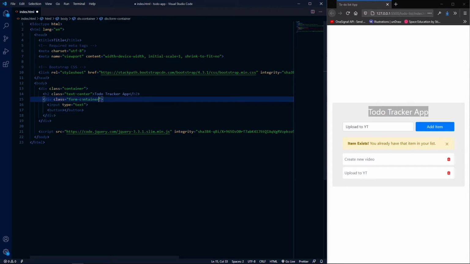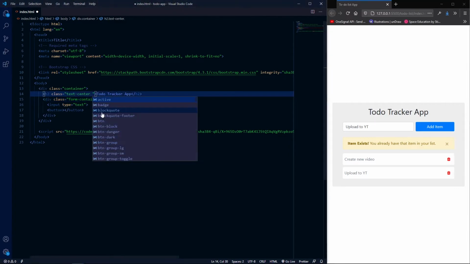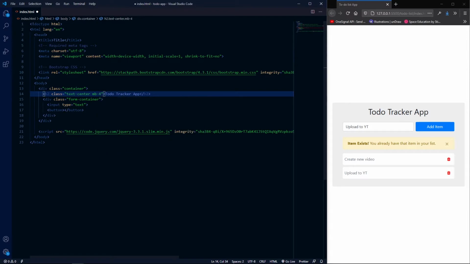In this div over here, I'm just going to add a couple of Bootstrap classes. I think you guys will really enjoy working with Bootstrap classes once you get the hang of it. The first thing I want to do is create that space over there. Let's go ahead and add a class here called margin bottom, which is 4. That's a Bootstrap class. We have to add a margin bottom to this h2.